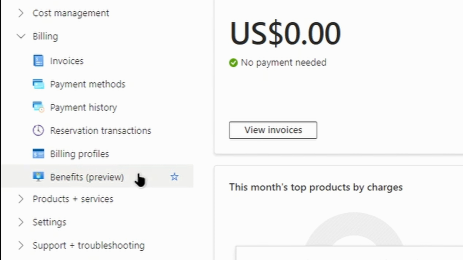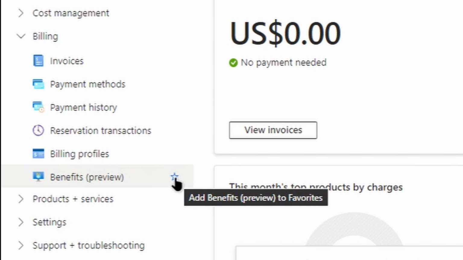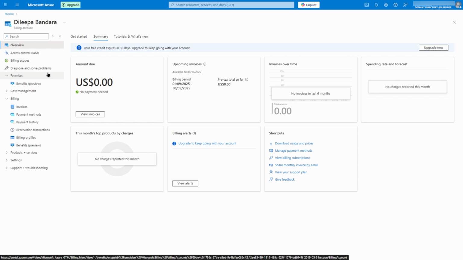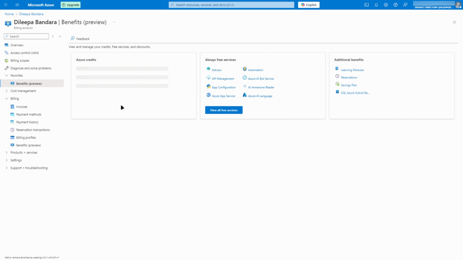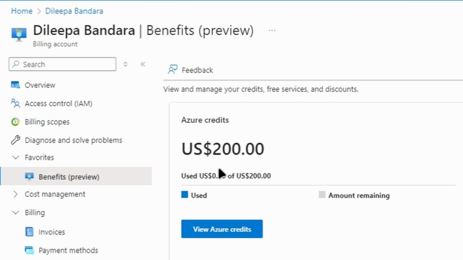In the navigation menu under billing, we can find the benefits tab. It's still in preview mode, that's why you can see parentheses with preview. You can click this star and add it to favorites so we can easily select it next time. In a few seconds, maybe a few minutes, we can see this card, right? It's showing us the available balance credit, the used credits and the amount remaining.